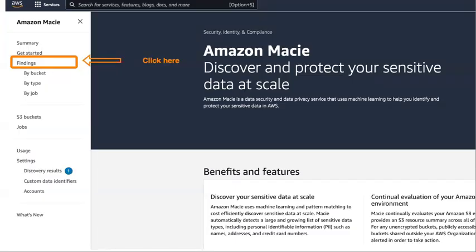Now I have submitted my job. After 5 to 10 minutes, your findings will be created under the Findings section in AWS Macie. While explaining these findings, I already explained that they can be filtered by bucket and by type or job you specified. So you can filter them as well. Currently, I'm just clicking on Findings.